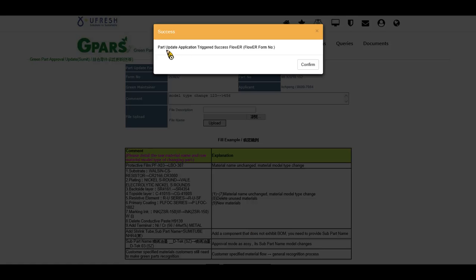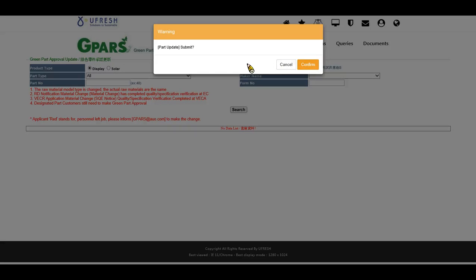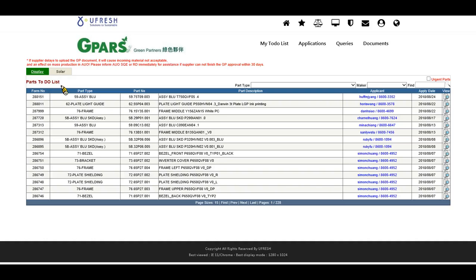The system will show you Part Update application trigger successfully, flow ER, and have the full ER number. Please confirm it, and the system will ask you, do you want to do the Part Update submit? Please confirm it. The system will trigger the part update form to the part to-do list.